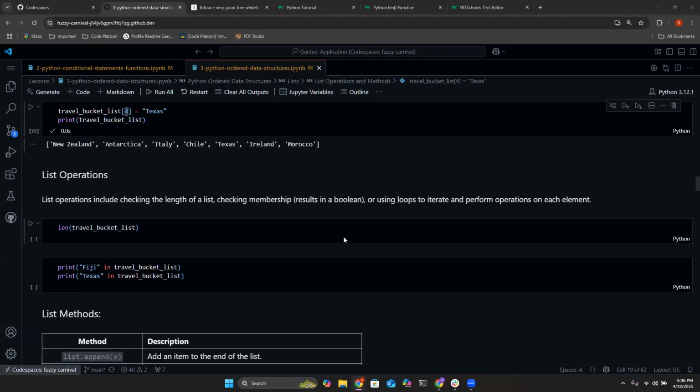List operations. So we saw this one already in action at the beginning of our class. But length. Oh, my apologies. I just saw the chat. Okay. What would you use a nested list for?